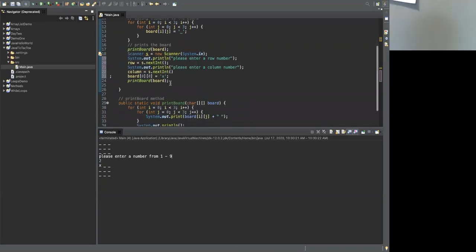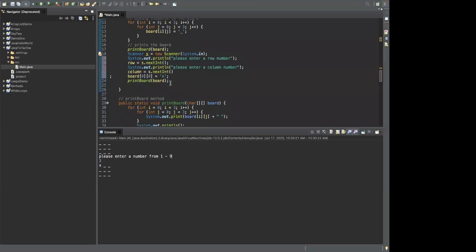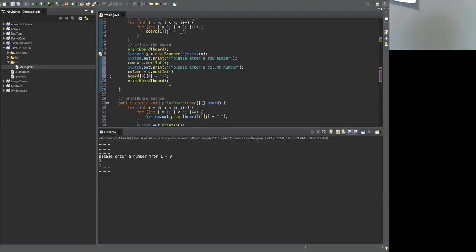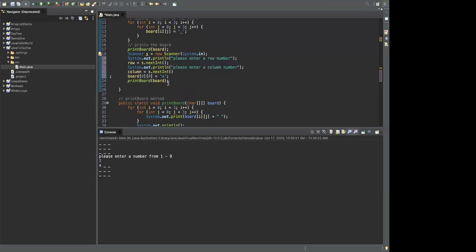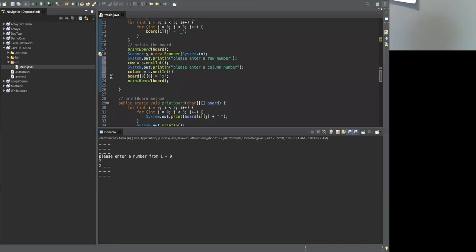Can you pause? Oh, yeah. Am I going a bit too fast? Okay, yeah, sorry about that. Where do you create the column variable?